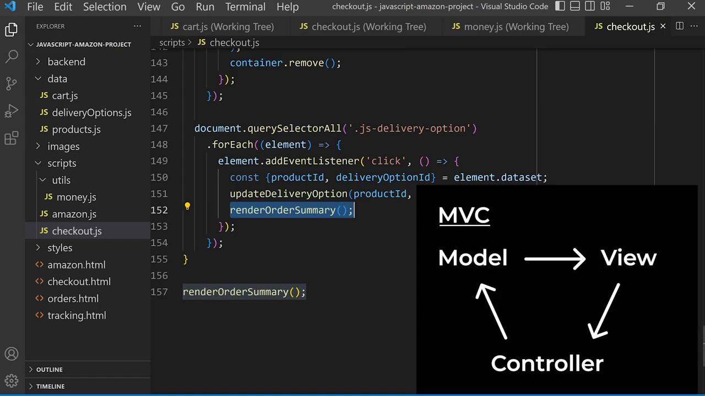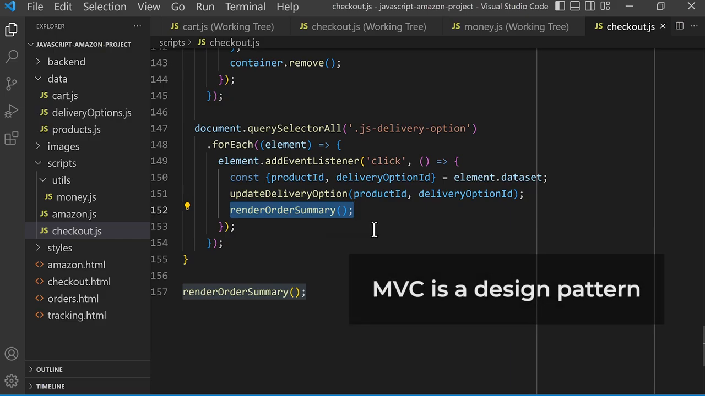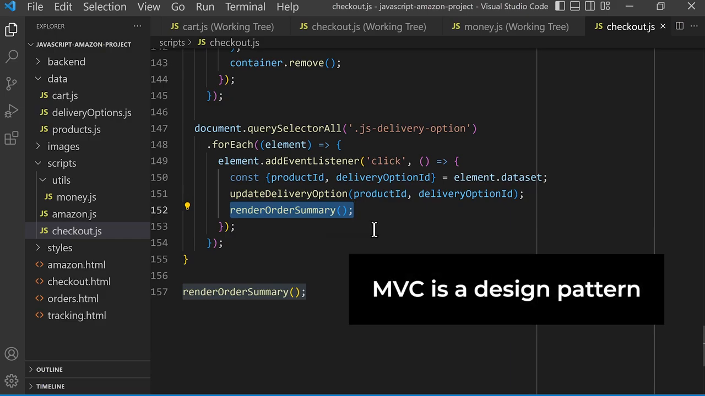So that's how MVC works. Instead of updating the page directly with the DOM, we just update our data and then regenerate all the HTML. So we use MVC because doing this makes sure that the page always matches the data. So MVC is known as a design pattern. It's a way to organize and design our code.